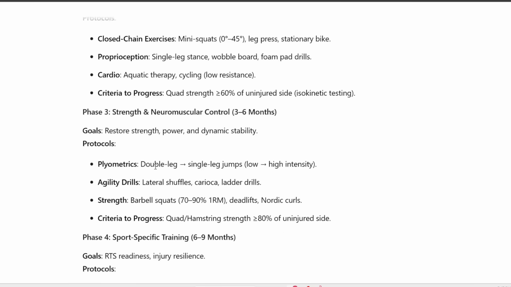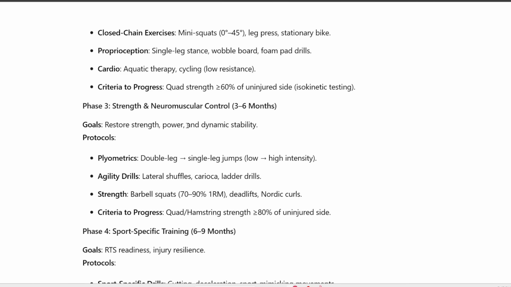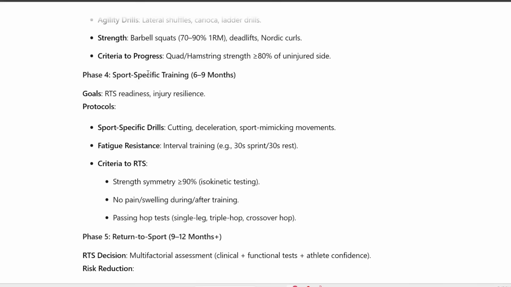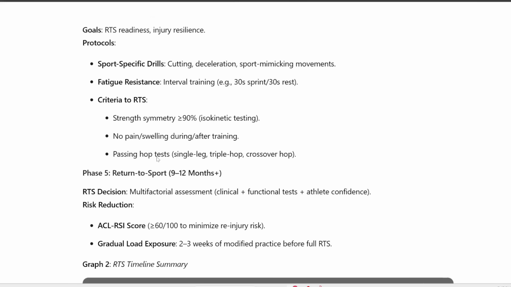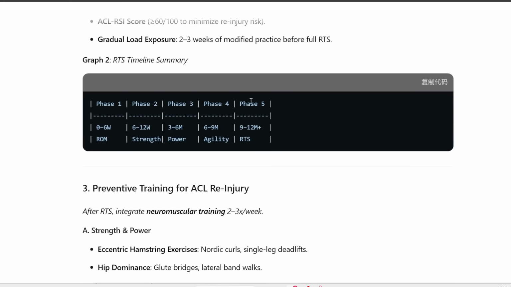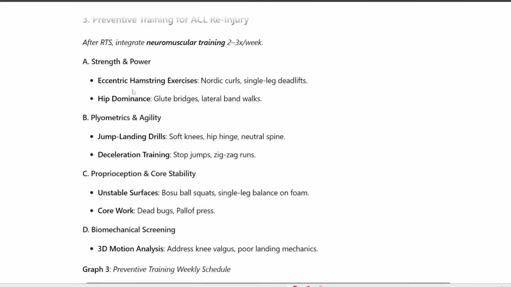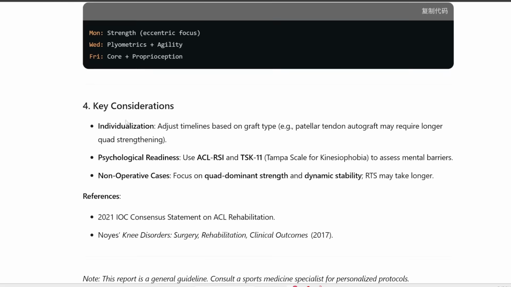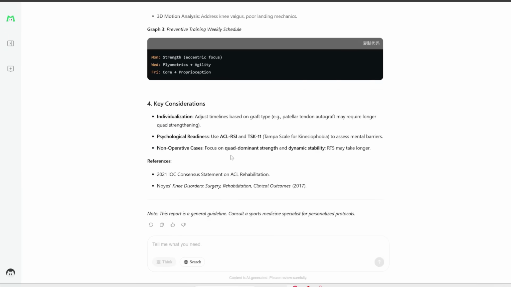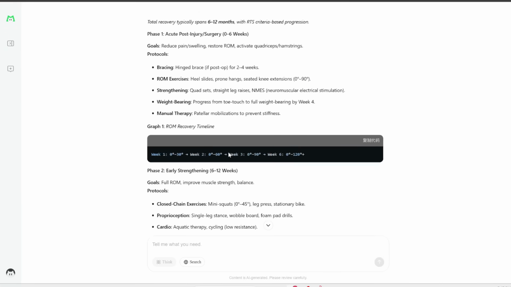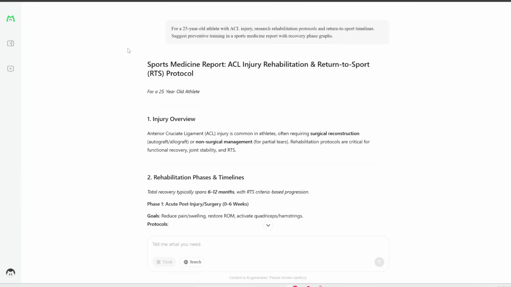And then etc, etc. It gives us a very detailed timeline on the goals and protocols from 1 month to the next. And then here's a timeline summary. And then next it gives us a section on preventative training, etc, etc. And then key considerations. So overall, it's also a very detailed but no BS model. This kind of has some DeepSeek vibes to it.